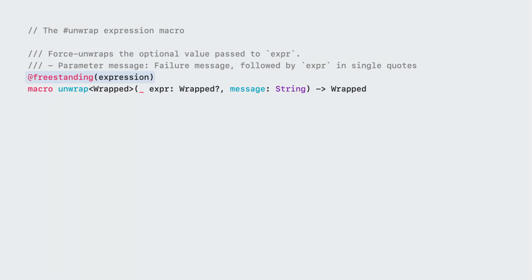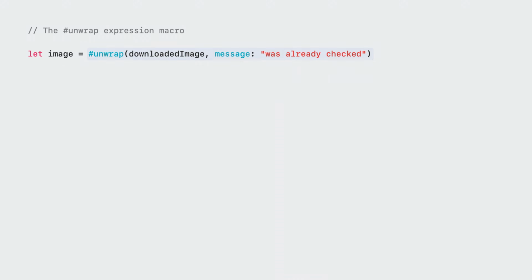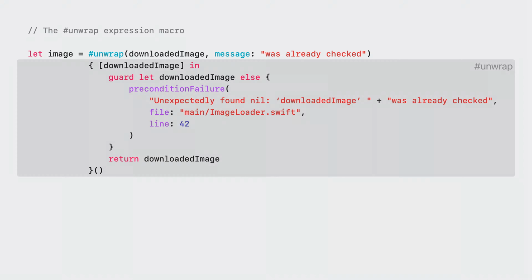We want this macro to compute and return a value, so we make it a freestanding expression macro. We give it the name unwrap, and a generic type where the value passed in is optional, but the value returned is non-optional. And we also pass in a string that's part of the message printed if the unwrap fails. So we end up with a macro that we call just like a function, but it expands into an expression that contains a guard let wrapped in a closure. The error message even includes the variable name, something that would be impossible with a normal function.